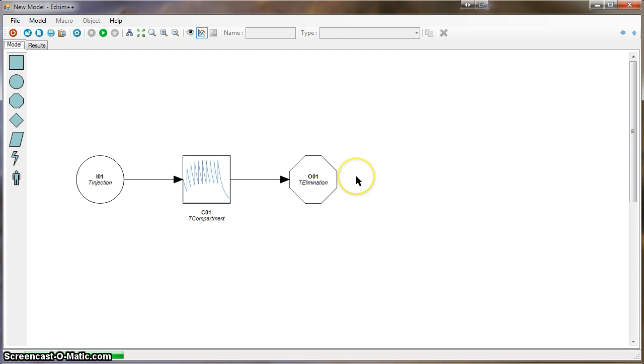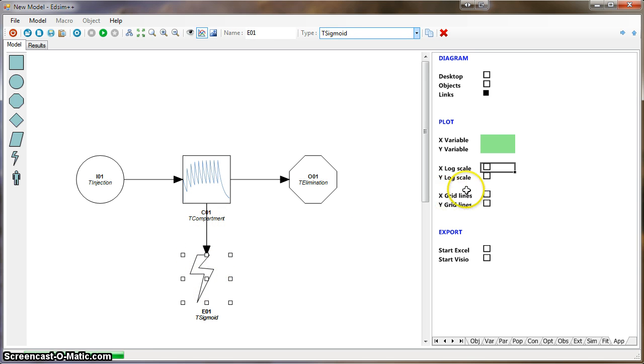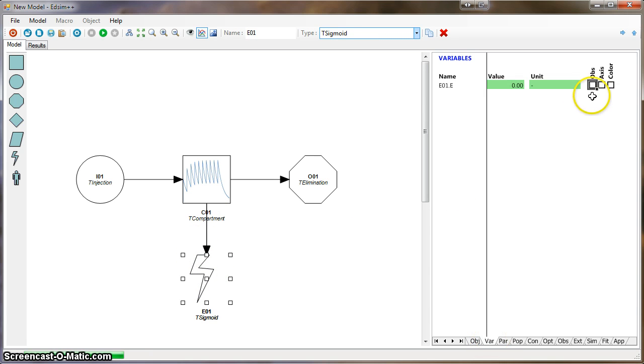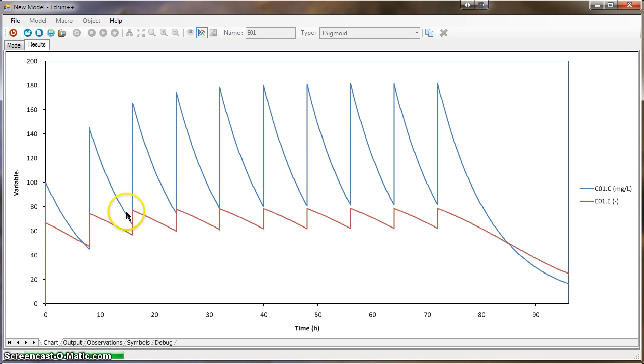Now what I can do is I can add an effect object right to the central compartment. If I say I want to observe effects, and I can simulate this, you see here the effect values. If I look here, you can see it as well. Please note that here the effect and the concentration share the same axis.